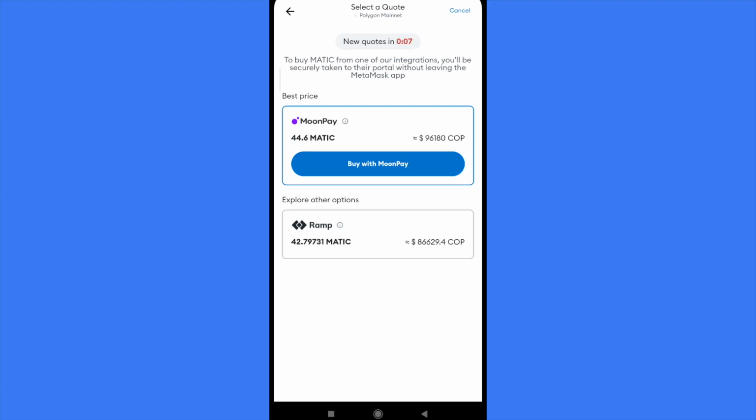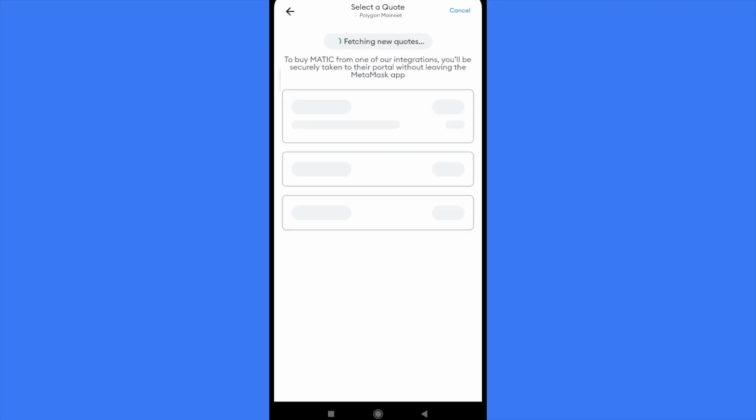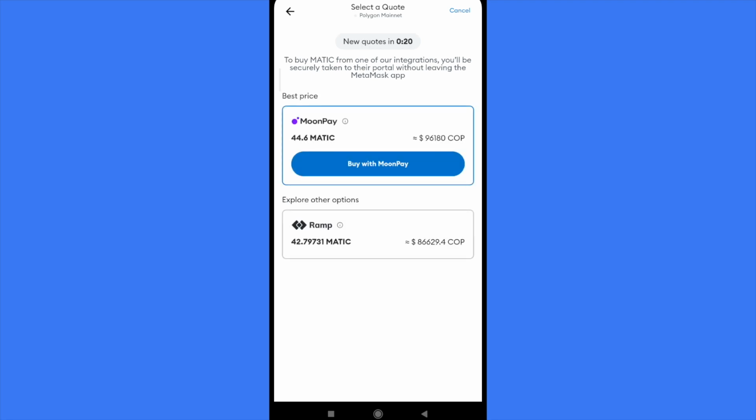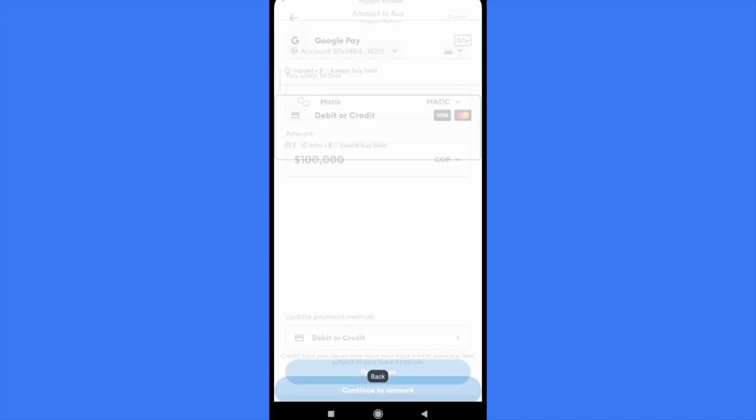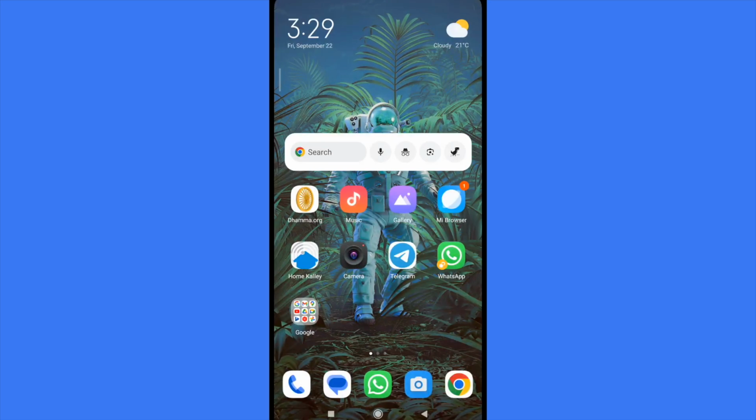So I'm gonna obtain new quotes in just a few seconds, because the price is gonna change every few seconds, and this is gonna change every 20 seconds. So if I want to continue with MoonPay, I must tap there to complete the process. Okay, that's basically how it works. There's another option in case you would like to do it. I'm going back by now because I'm not interested in buying Matic right now.